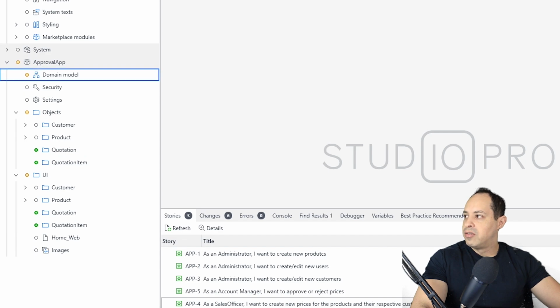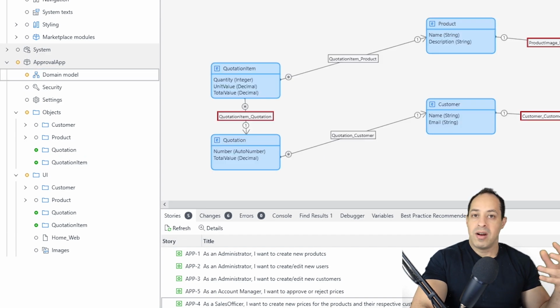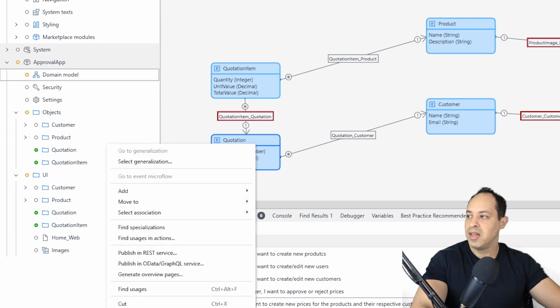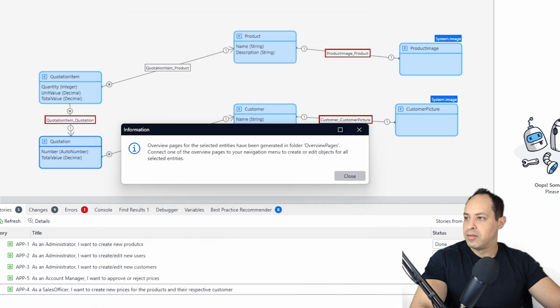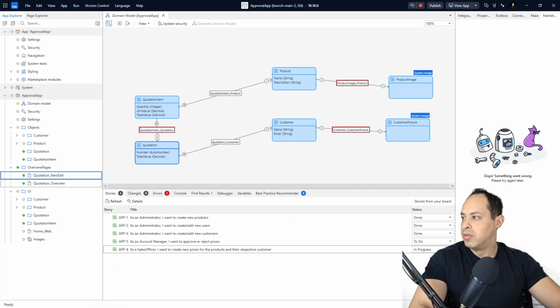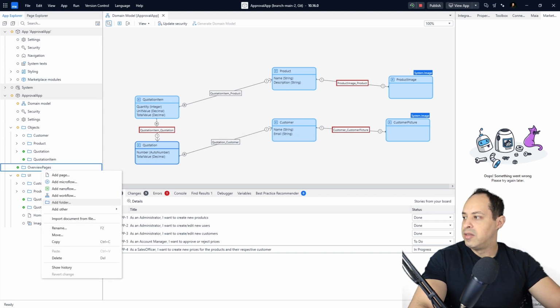Great. All right, so let's start creating a few pages and a few microflows. Let's go back to the domain model, and we're going to create very quickly a new page for the quotations, an overview page for the quotations. Let's just right click the entity. Let's go here, generate overview pages, and this is good. We can just create like this, and let's just click OK. Yeah, so there it is, and we have our both pages here.